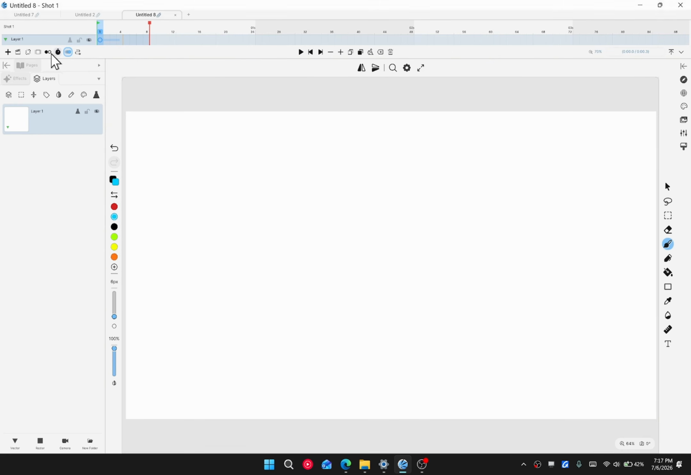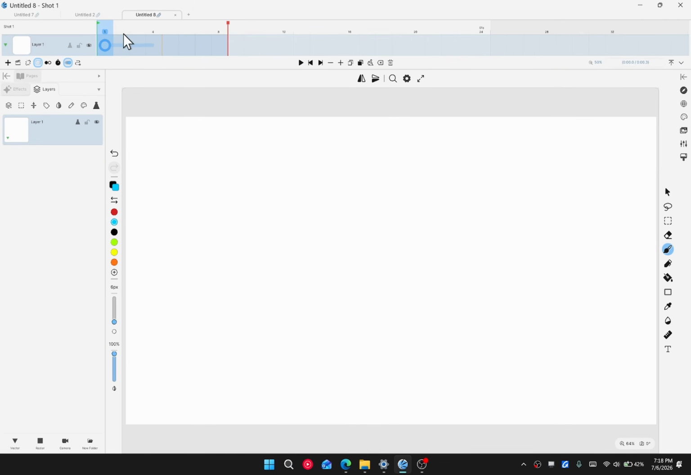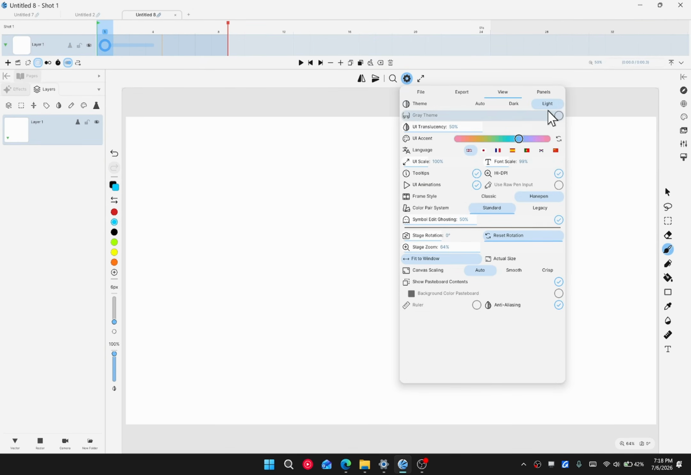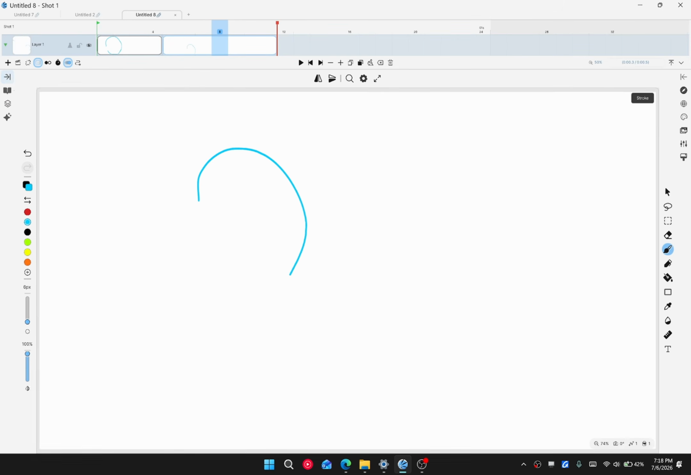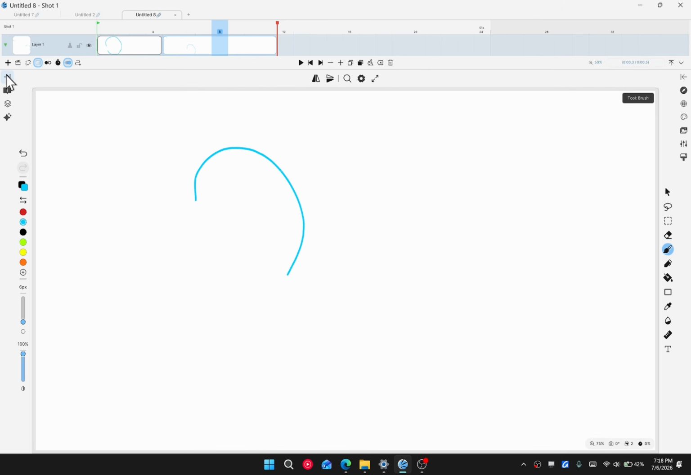Something we also can do is we can click on thumbnail view on our timeline, and then we'll show thumbnails. I'm going to change it back to classic mode. And when we draw, we'll see a thumbnail of our drawing on our timeline. Pretty cool. And then whenever you want a bunch of space to draw, you can just hide any toolbars that you have on the side.